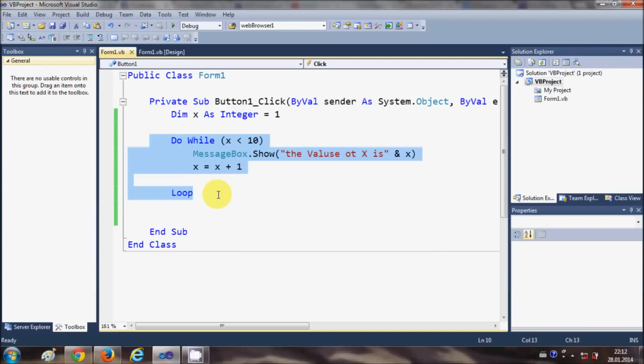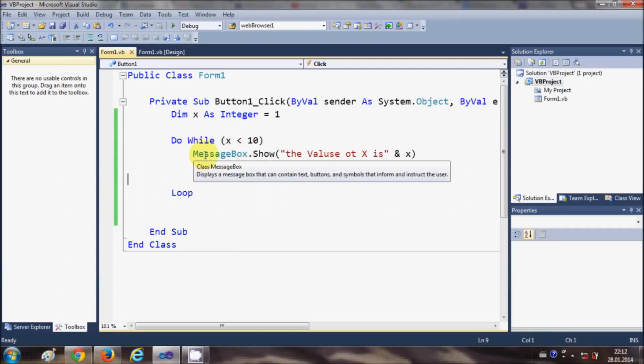And how is it different from for loop? It's different in one respect only, which is you don't know the number of iterations your loop is going to iterate, and in the for loop you predefine the number of iterations, right? So that is the basic difference.